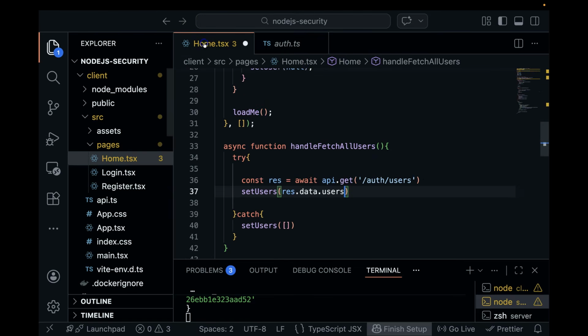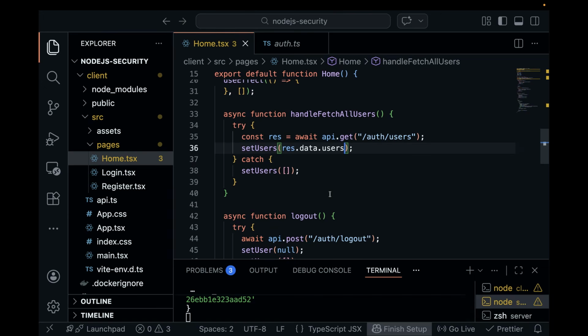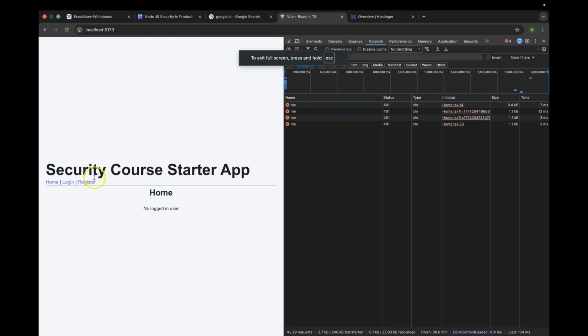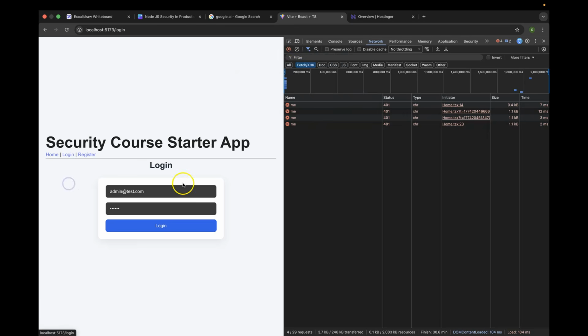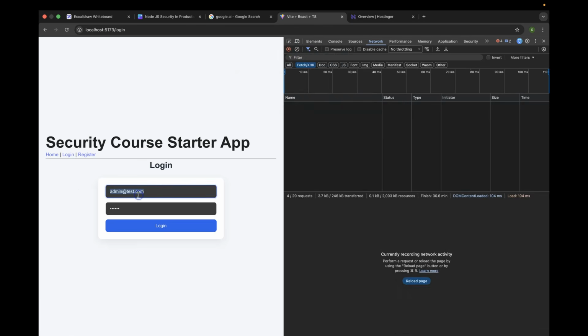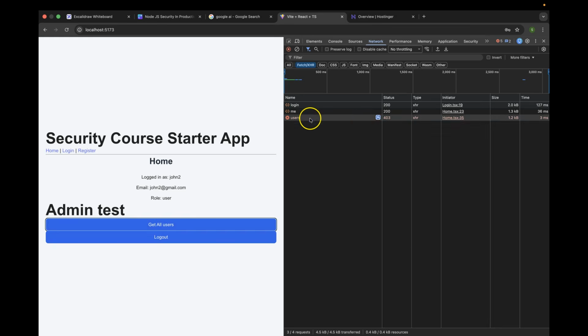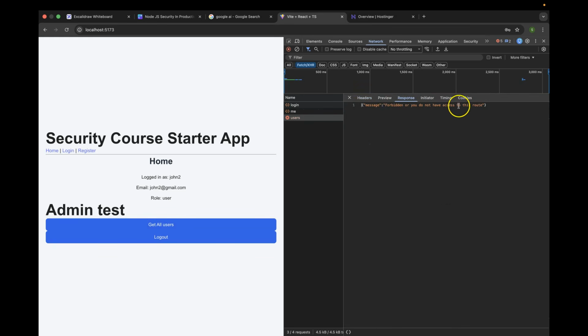Users. Okay, so now what will be the next step? So this we are setting, I think that will be fine. Save this. So now what will be our next step? First I'm going to check if this is working or not. So I'll go here and let's try to log in. I remember I created one with john2@gmail.com, and I'll do 1 2 3 4 5 6. Let's log in and then try to get all users, and you see, you have forbidden or you don't have access, meaning only an admin user can access.